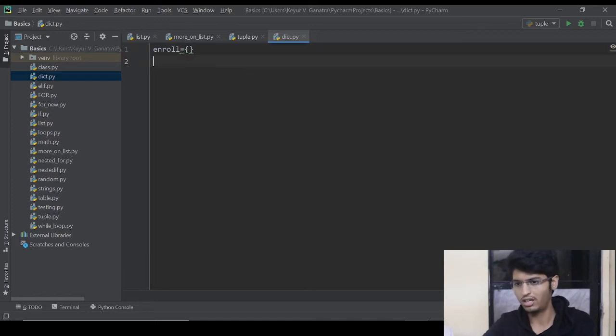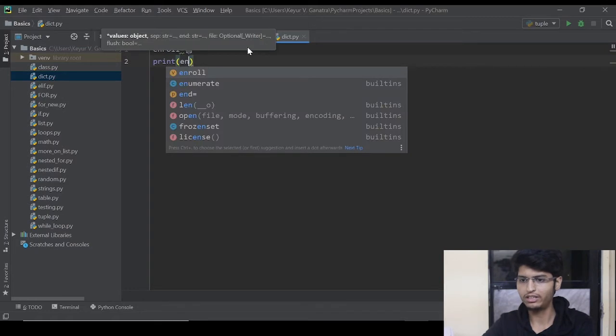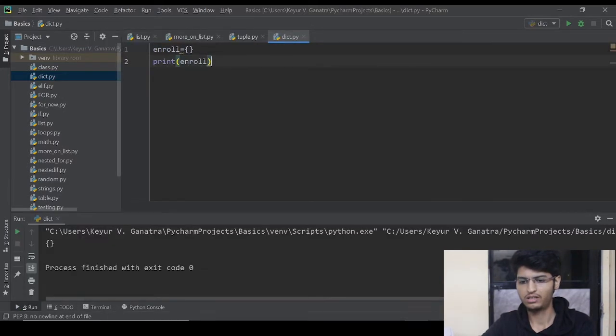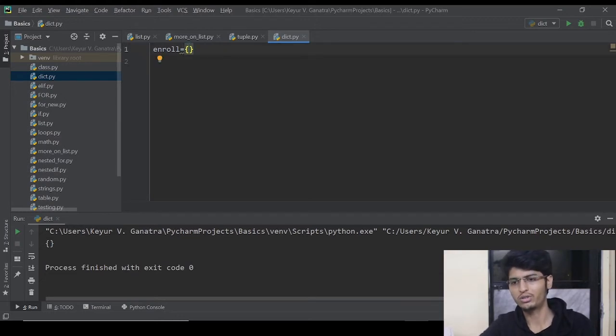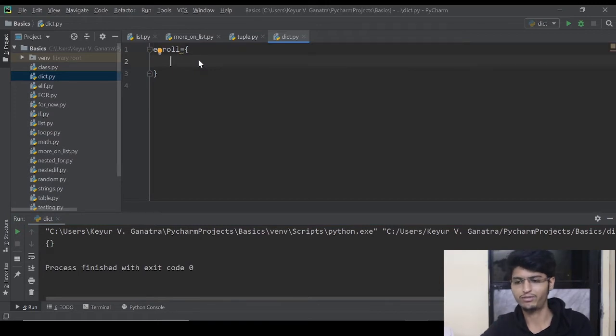Let's follow a similar method and try to print it. So print enroll, and let's just run this directly. Here we can see that only the curly braces were printed. That is, we have created a dictionary, but it is empty at the moment. Now let's add some values. Right now let's remove this print statement. The habit that you should follow is that whenever you create a dictionary, just click the enter key and have a structure like that. This will increase the readability once we add some values.